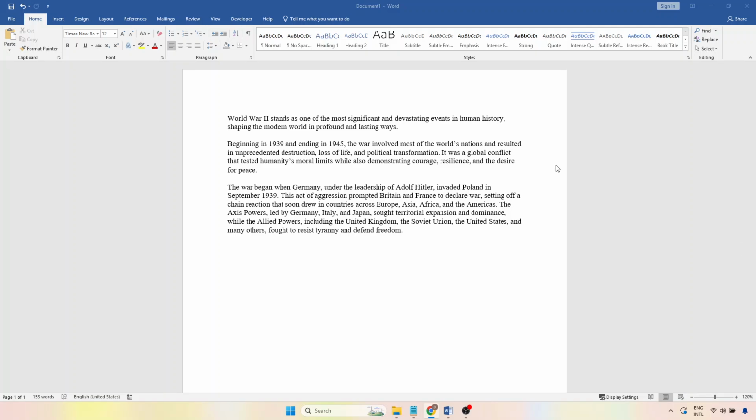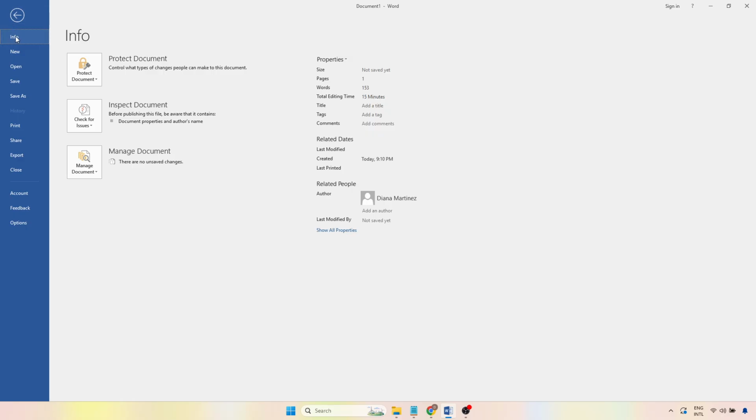In today's video, you will learn how to lock and protect Microsoft Word documents. To start, open your document and go to the File tab located at the top left corner. From here, look for the Info section, which contains options to manage your document security and permissions.